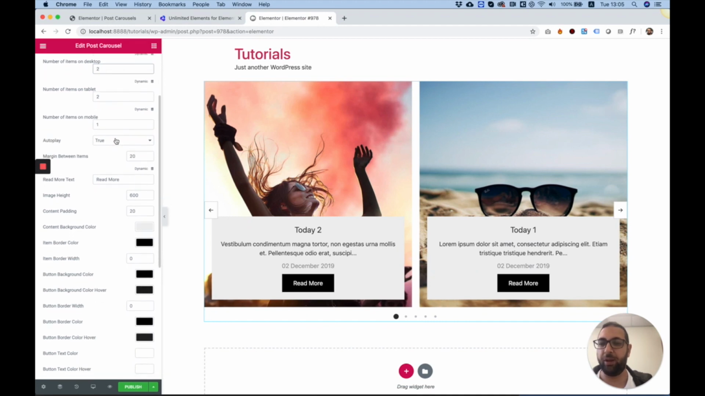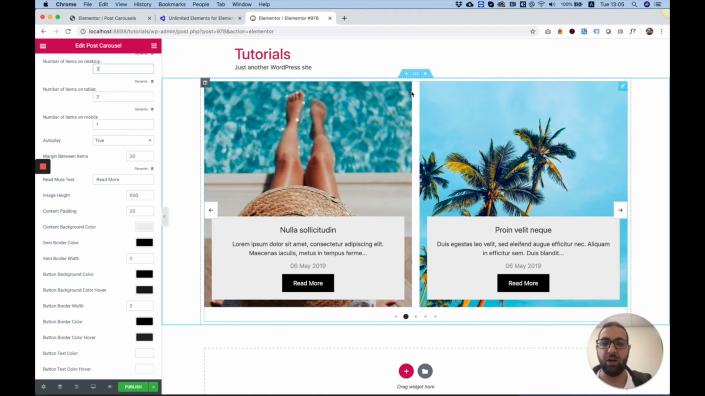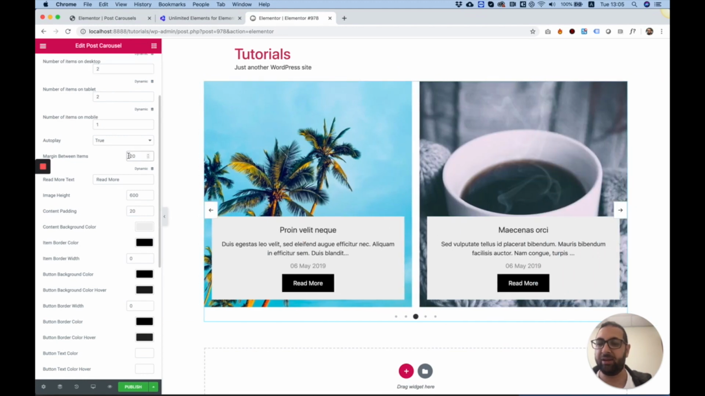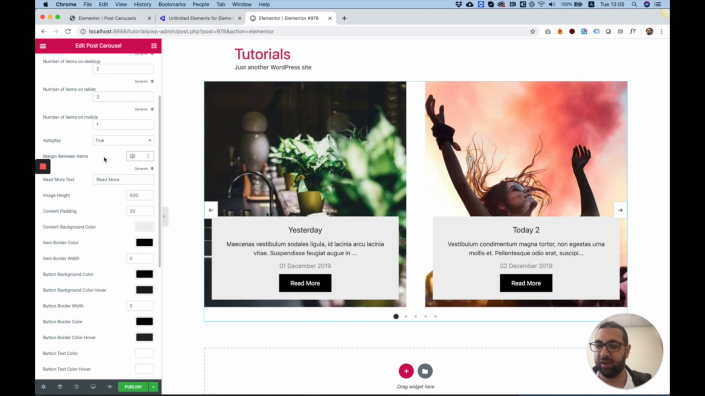Next setting is autoplay. You can turn it on or off, whatever you like. And the next setting is the margin between the columns or the items. So right now this is the margin, this empty white space, and I can make this space bigger if I like. So I'm going to change that to 50 to make the space bigger. So that's what it does.